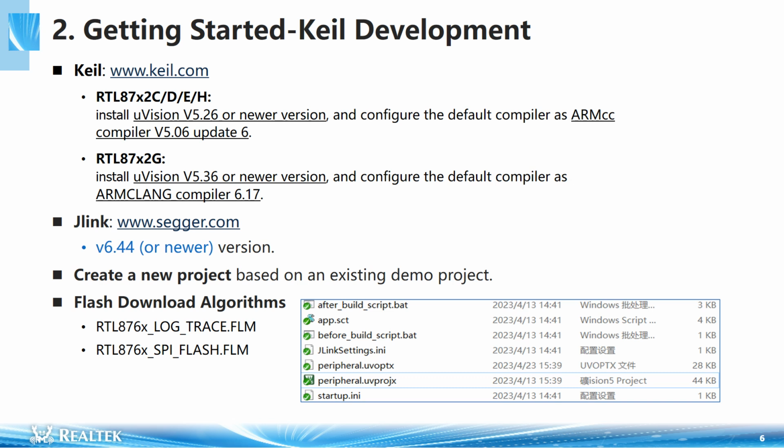2. For developers who require in-depth and comprehensive debugging, JLink is an indispensable tool. It is recommended to install version 6.44 or newer. 3. It is generally not recommended to create a new project for development. Instead, it is better to open an existing demo project and add the developer's own function codes to it. 4. By correctly setting Keil's flash download algorithm, you can directly use Keil for file burning and debugging.